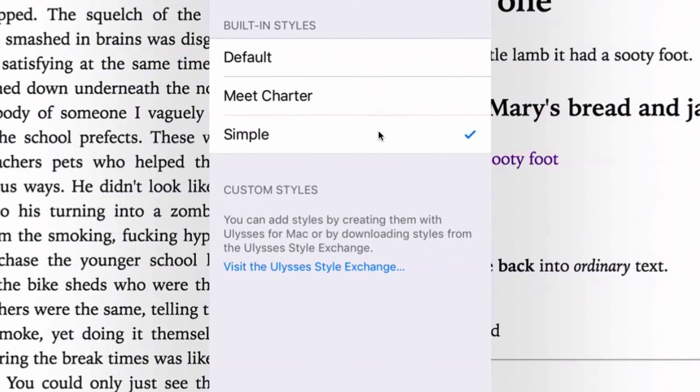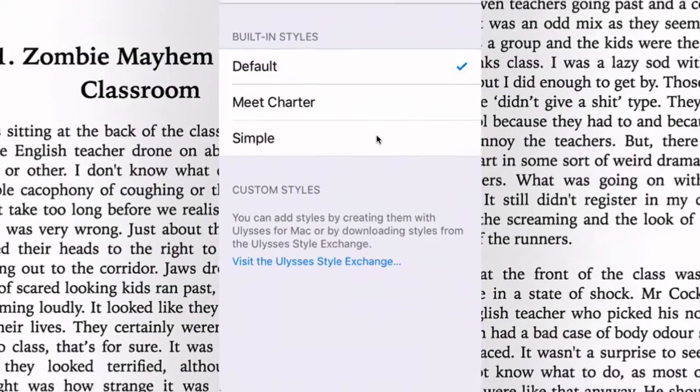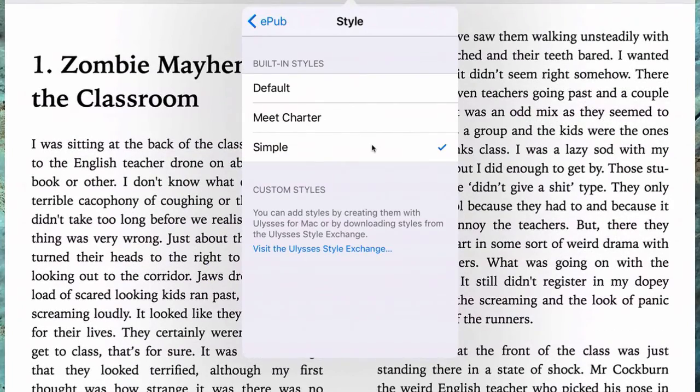We can also look at it in the default one, so it looks a little bit different, or we can put it into Meet Charter. The other thing you can send it out as is a PDF.